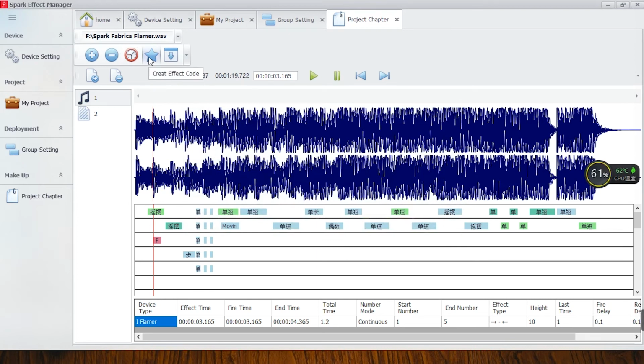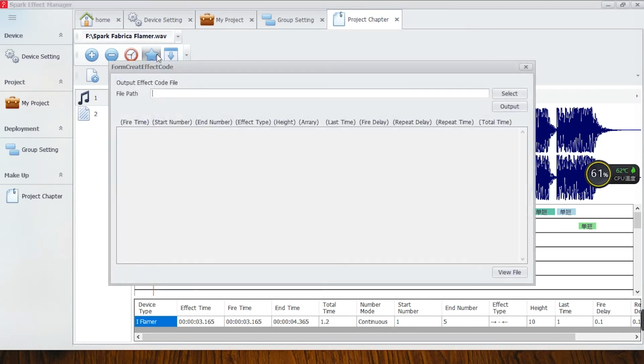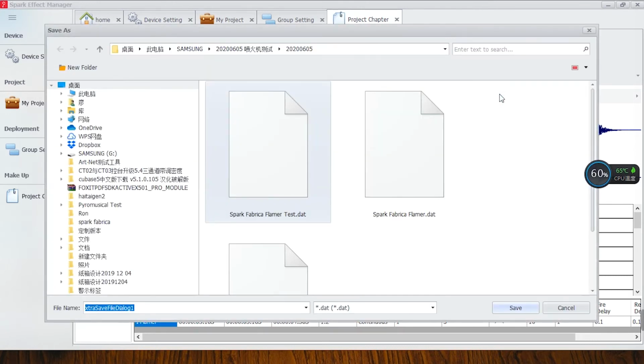Create effect code file. Click the Create Effect Code button. It will pop up a dialog box. Choose the route you want to save to and rename the file. Click the Output button. It will output the effect code file.